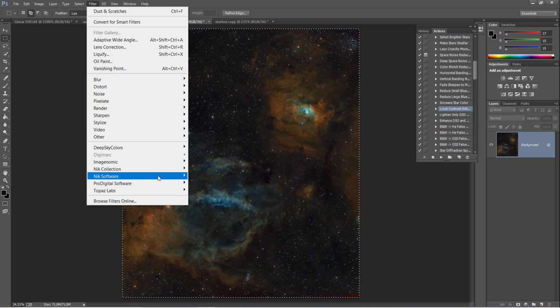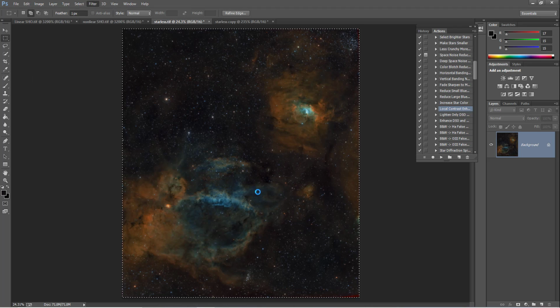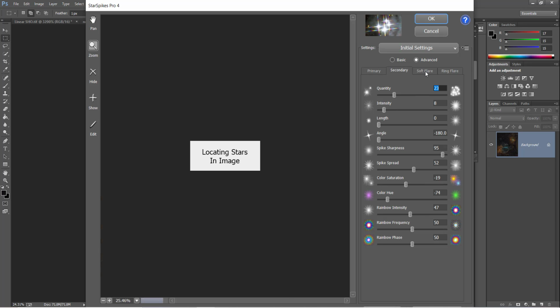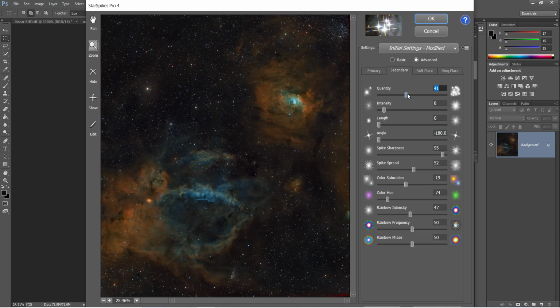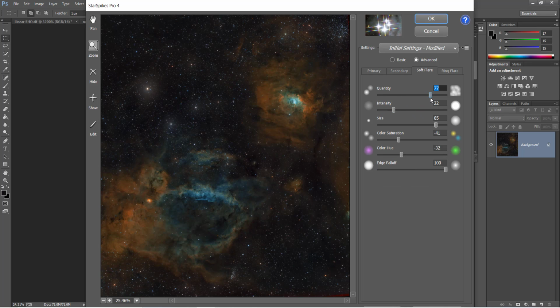And maybe I could use the Star Spikes Pro program to highlight some of the stars in my image here. So I'll try doing that. Only 1 or 2 stars, that's it.